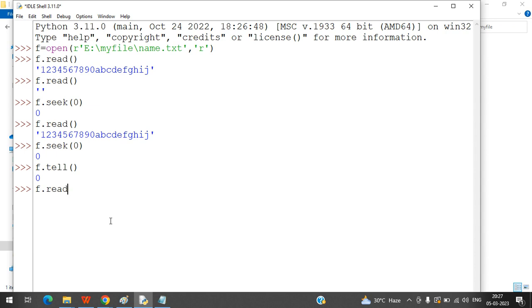Now you use f.read(5). So what will you get? It will read 5 bytes. See, 1, 2, 3, 4, 5. The first 5 bytes it will read. Now if you perform f.tell, what will you get? Can anyone tell me? See, 5. The current position of the file pointer is given by f.tell.